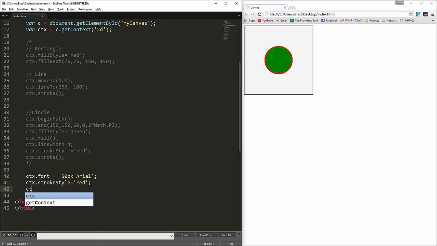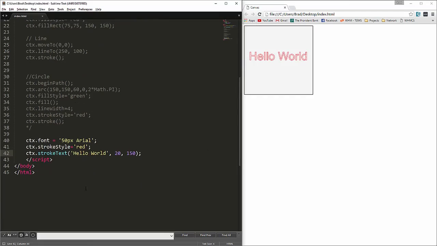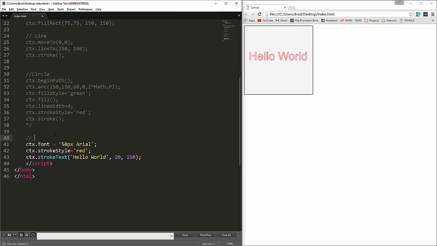and then ctx.strokeText, which is a function, and the first parameter is going to be what we want the text to say. We'll just say hello world, and then let's say 20 over and then 150 down. And there we go. Now we have some text. Let me just put that comment in there. Okay, let me comment that out.